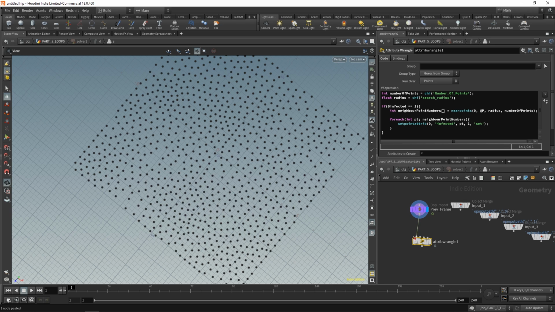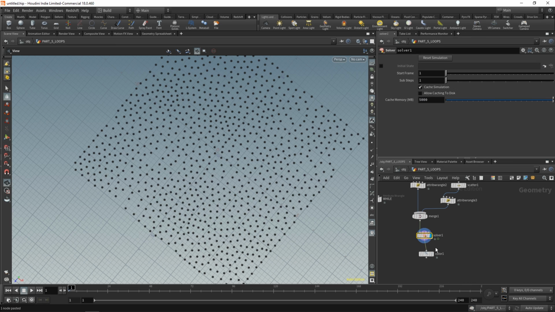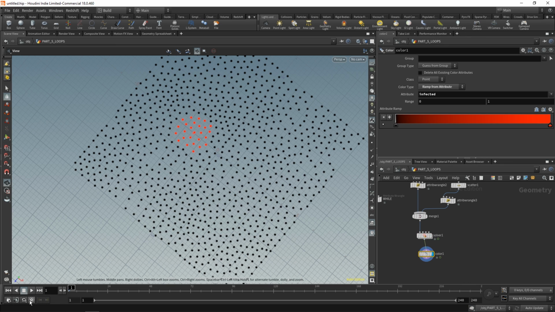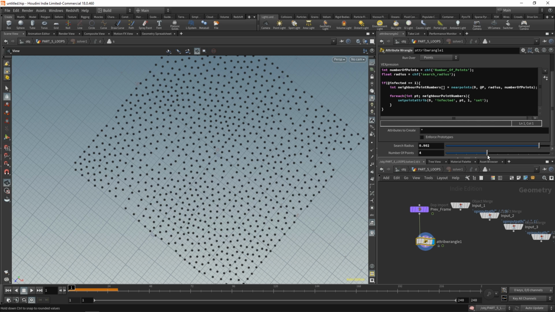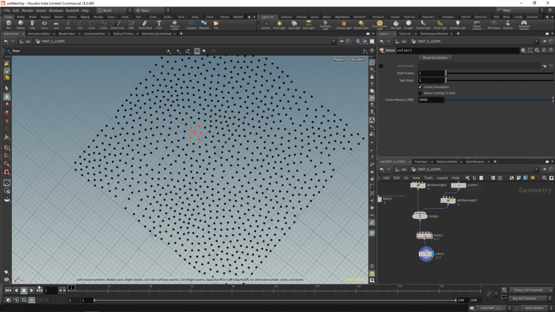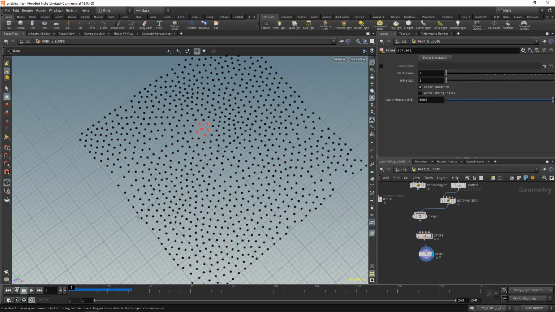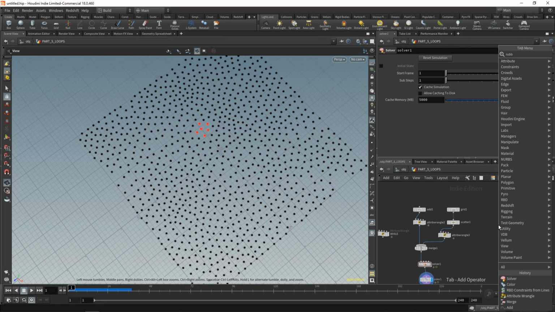Plug your previous frame, so this purple node, into your attribute wrangle. Set the display flag on the wrangle. Jump up. And if you play this back, everything gets infected over time. And so you can change the values on here so it infects fewer points, maybe only 7 in a smaller radius. Play that back. And that's pretty cool. That also means that it works on any geometry.